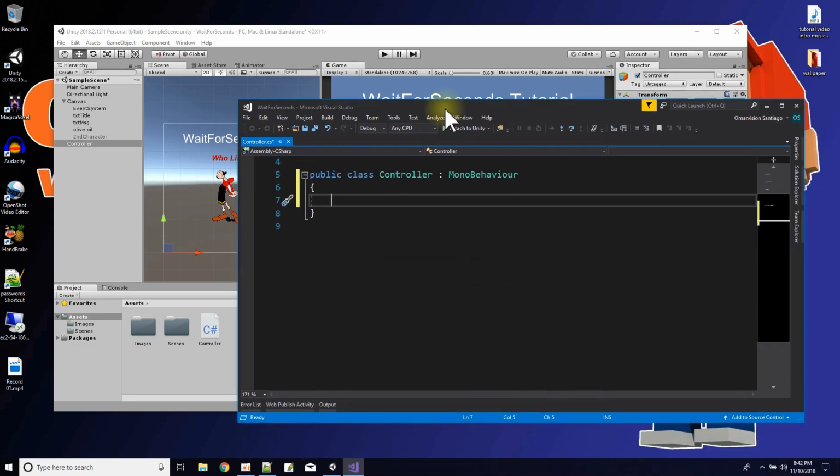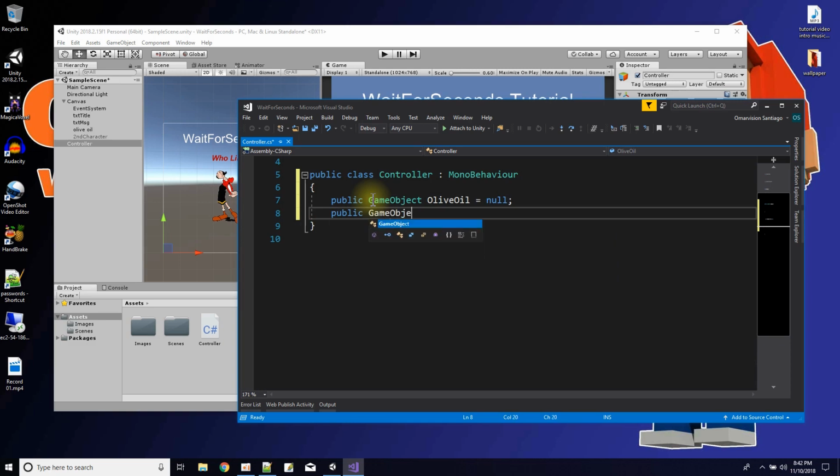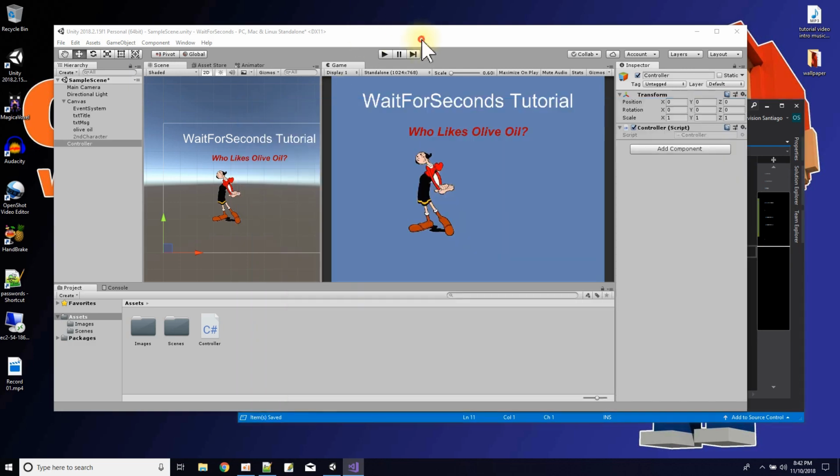The first thing I want is a pointer to olive oil. And the second thing I want is a pointer to the second character. So I'm going to have two public variables. Game object, olive oil. And then the second one, game object, second character. We don't know who that is. Oh, I don't think you can start a name with a number, so I'll just say character for the second one. Save that script. Since those are two public variables, they should show up in the inspector, and I could set olive oil and the second character right here.